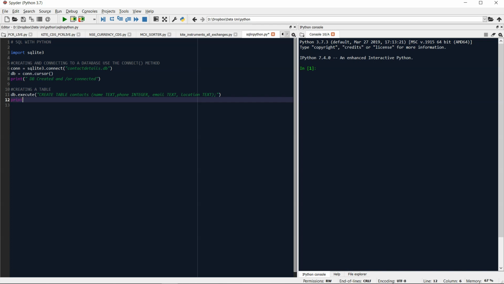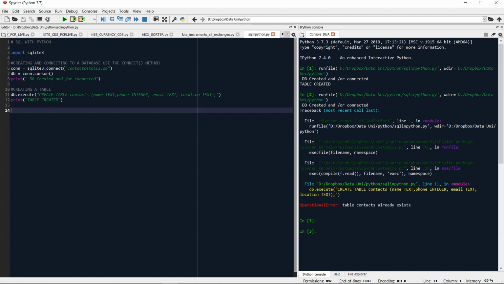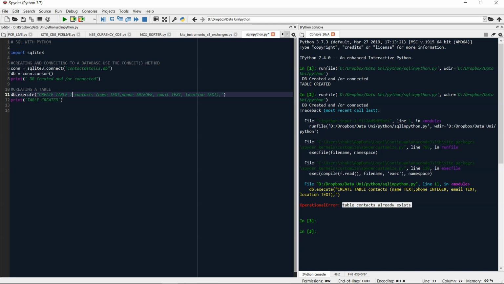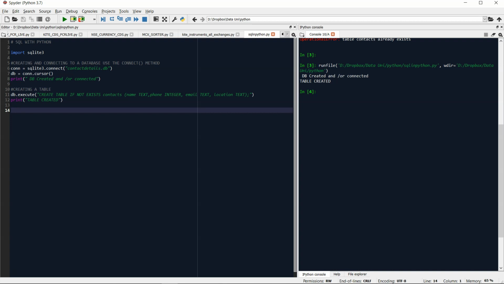Once this is done, you can print "table created". That's it. If I run this, it will say db has been created or connected and table has been created. Now that the table has been created, if I were to do this again, it will give me an error that the table already exists. So for that you can modify this query like this: if not exists. Now I can run this program as many times as I want. Create this table if it doesn't exist, contacts with these details, and print table created. Now when I run this, it gives me db created or connected, table created.